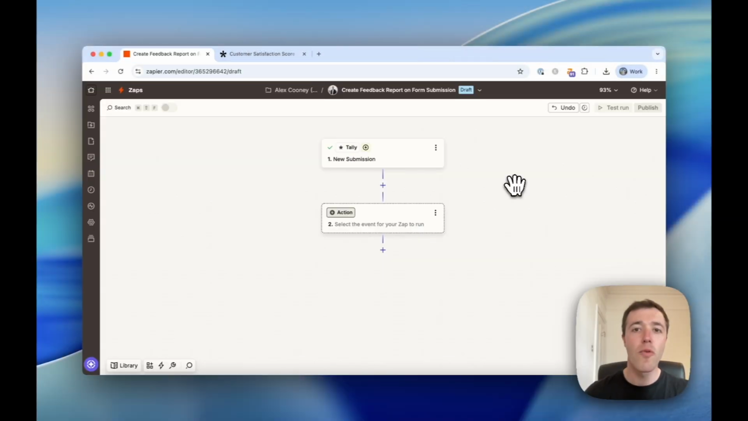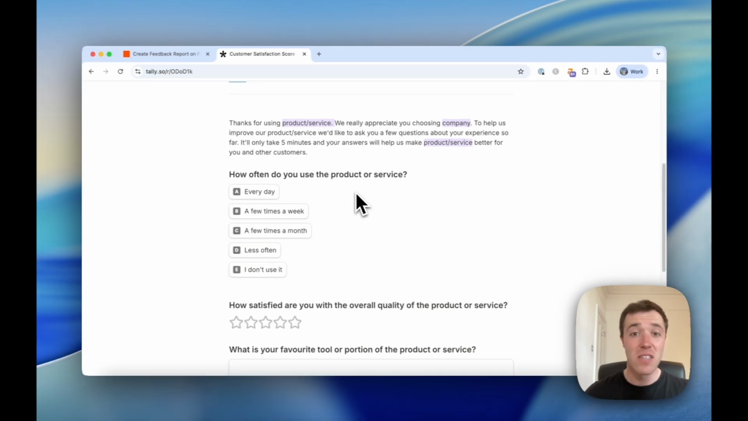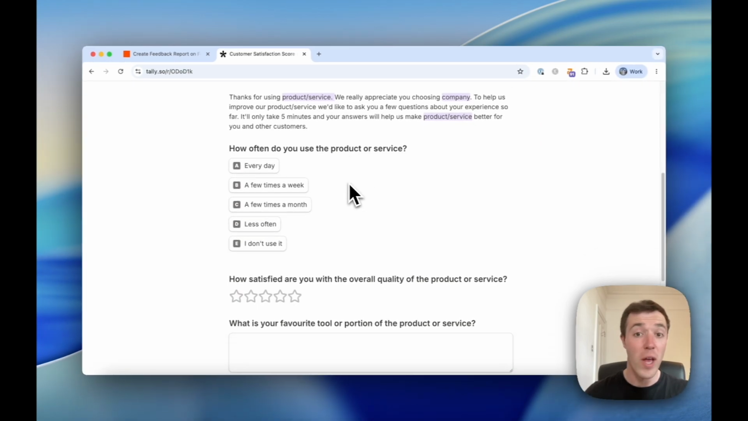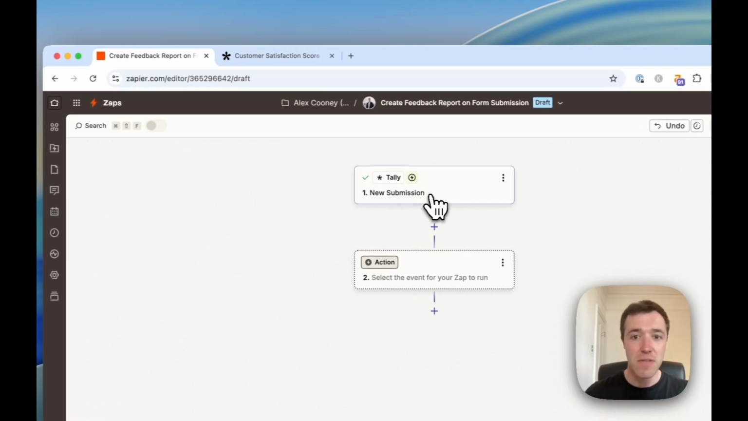Now before we get into the PDF generation part of this video, I just want to talk briefly about the trigger we're using. And the trigger we're using is whenever a user submits a Tally form. Tally is a form building site. So the idea is that the person who's filling out this form rates the product or service that our business is providing, and we get some data from that.